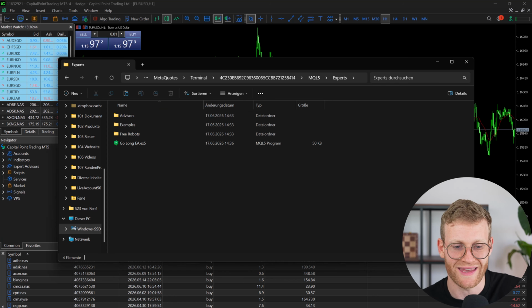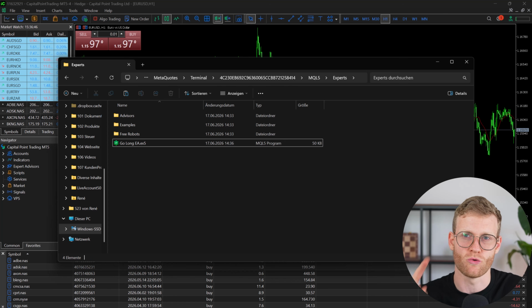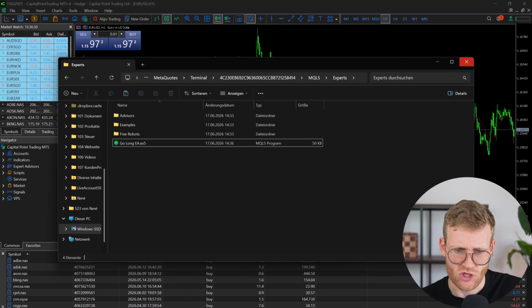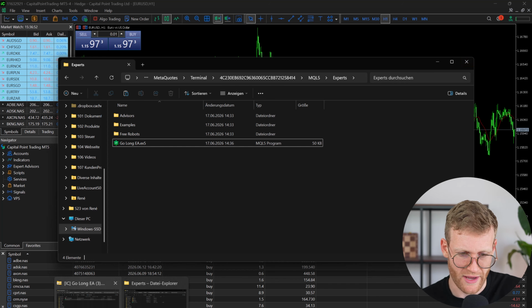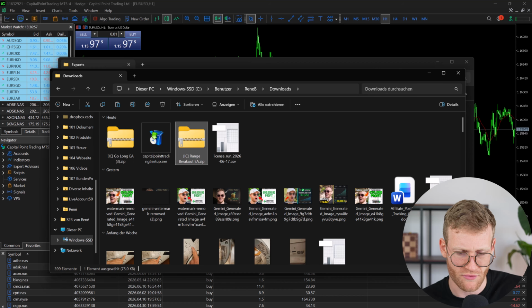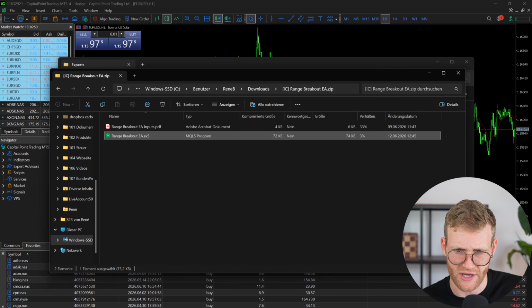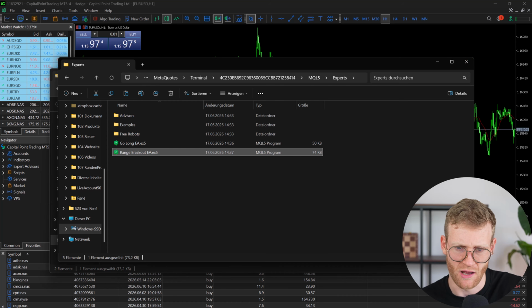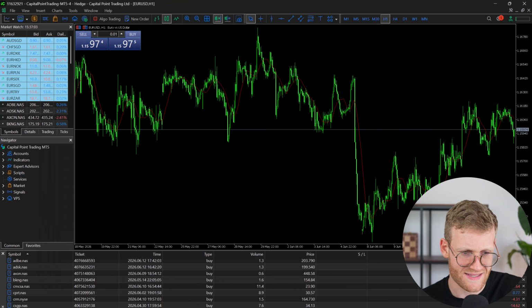The executable, the EX5, is the file you need to do a backtest, or run it in a live or a demo account. Once you pasted it here, and by the way, I can do this for only one, but I can also do this for multiple programs, of course. So if I also have the range breakout here, I can also paste the range breakout here. Once you do it, you can easily close this again.